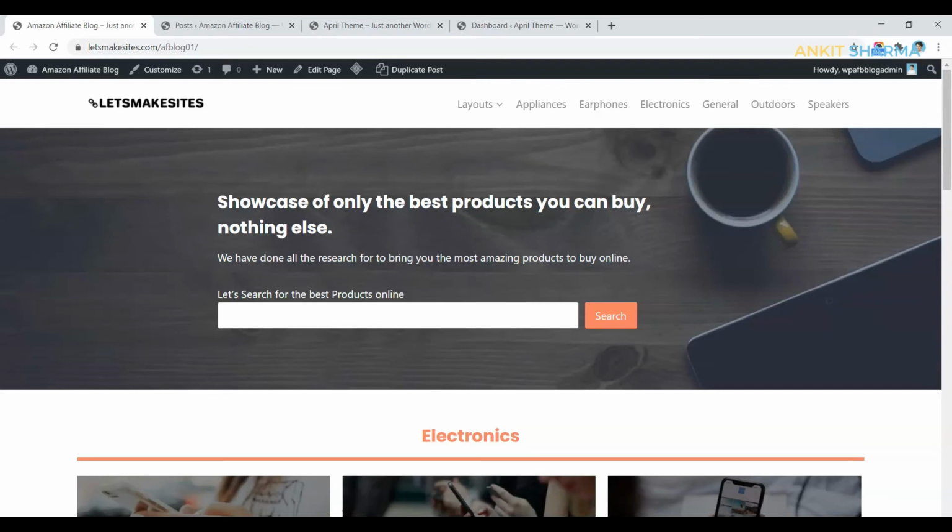So all you need to do is have a backup and migration plugin like WP Vivid. I have already created a video which I will link in the I button above or in the description for migrating a website from one server to another, or maybe from a local server to your live server. So I'll create a backup of this website so that you can use the WP Vivid backup file as it is on your website. Just import it and everything will be set for you.